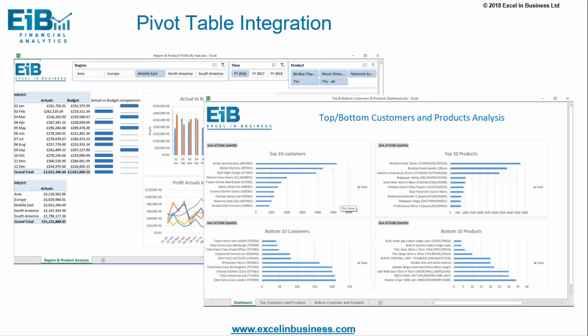We're now going to talk about pivot table integration with EiB Analytics 2.18. And I guess the first question is, well, why would you want to use pivot tables in the first place? And I think there's a number of reasons why.